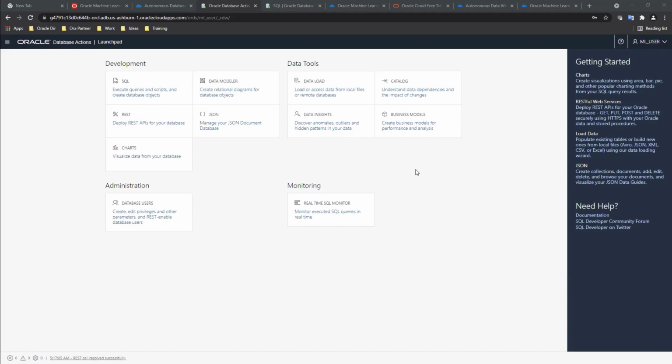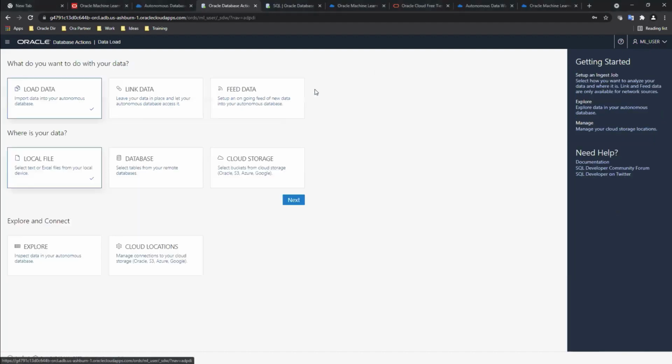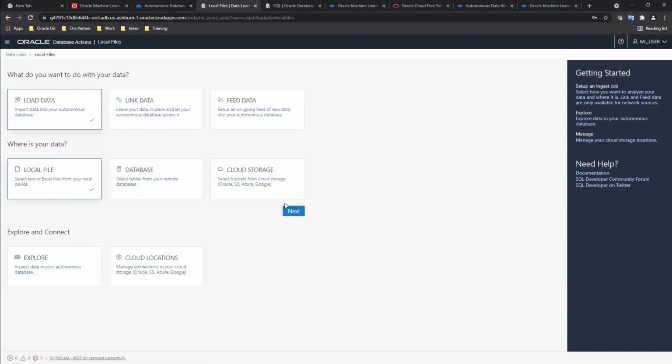So now you do have the privilege to use the database actions via the ML user username, right? And eventually I'm going to click into the data load, and it would give you a few options here. One is a load data. Either you want to load the data, you want to link your data, or you want to feed your data, right? But in this case, we're going to do a more simplified approach, which is to upload the data from a local file. So I'm going to go ahead and click on next so that I can load a file up here, right?